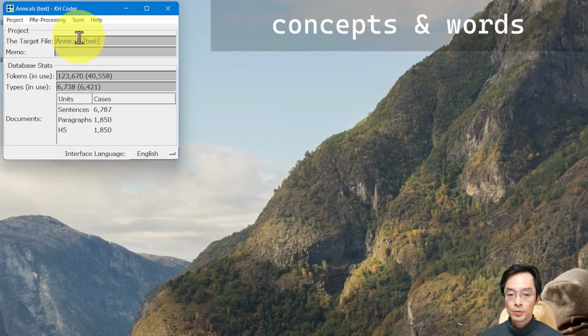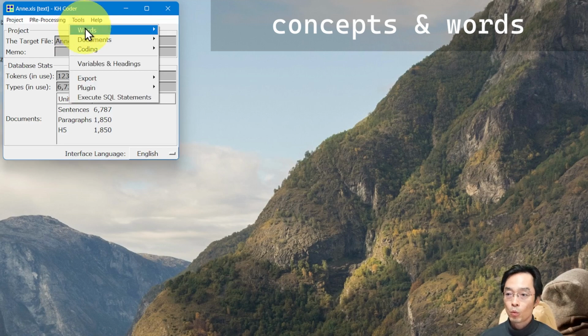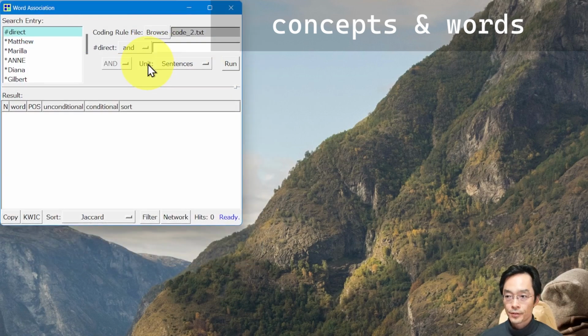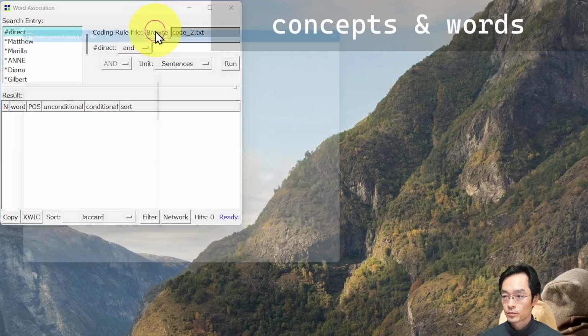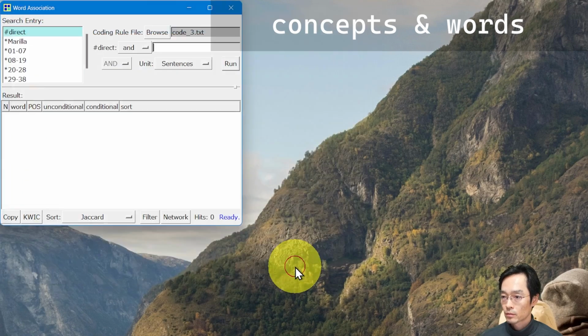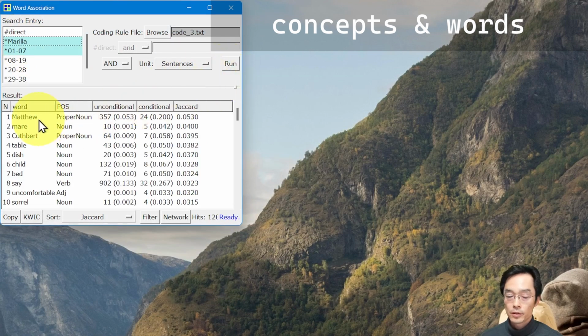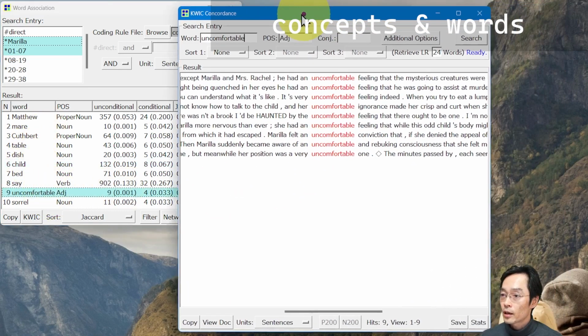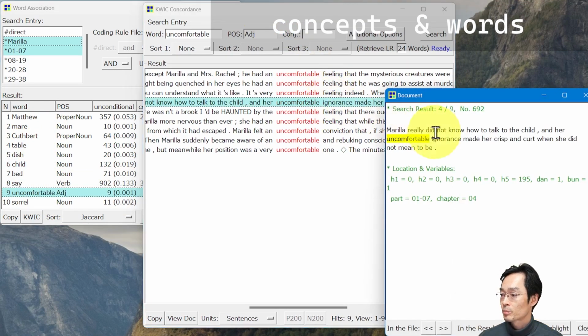Okay, let's go to the last analysis in this tutorial. Go to Tools, Words, Word Associations. Select Code 3. In the first part, Marilla calls Anne as a child, and her uncomfortable ignorance made her crisp and curt.